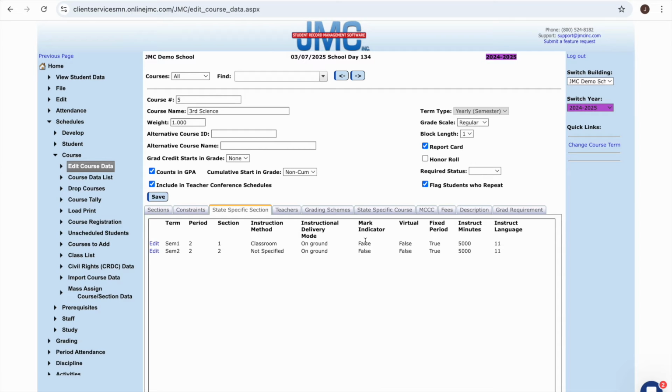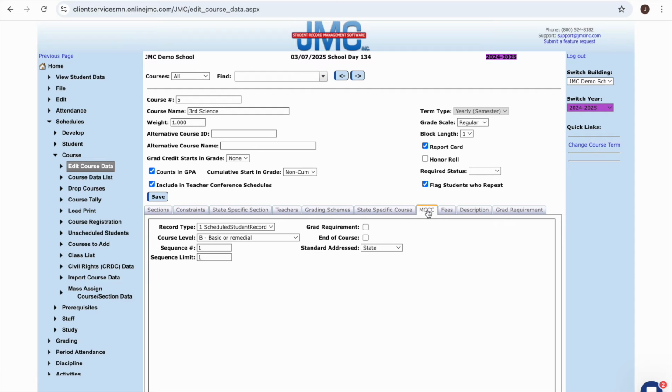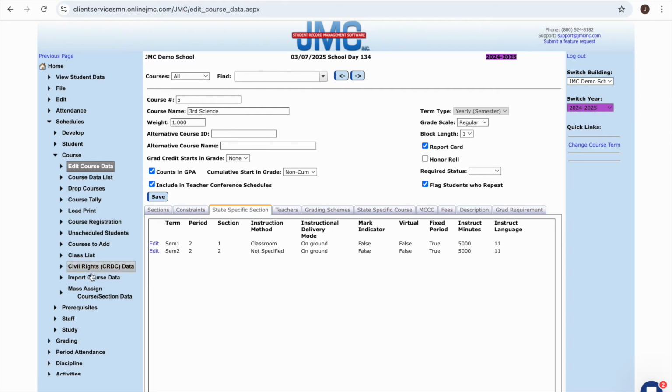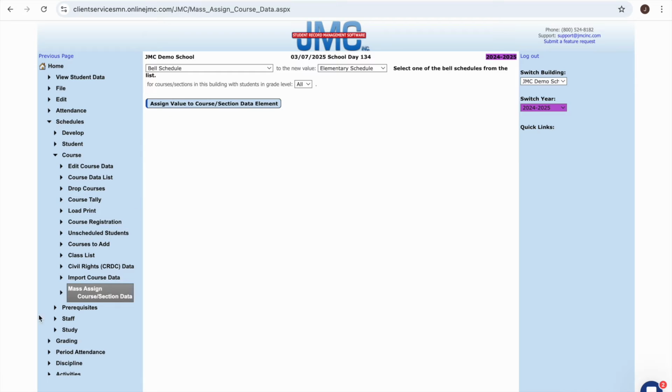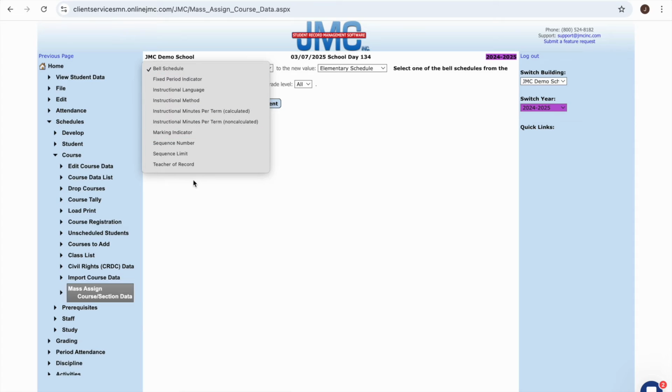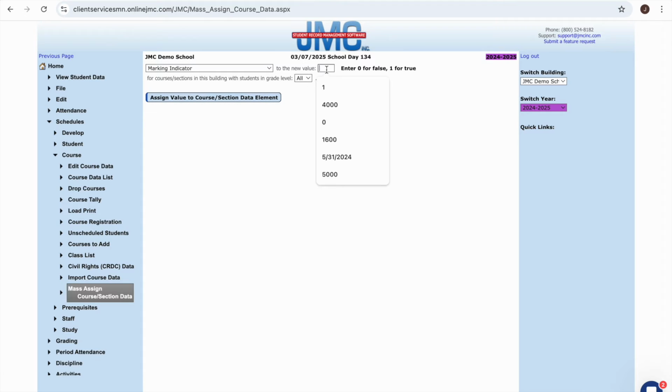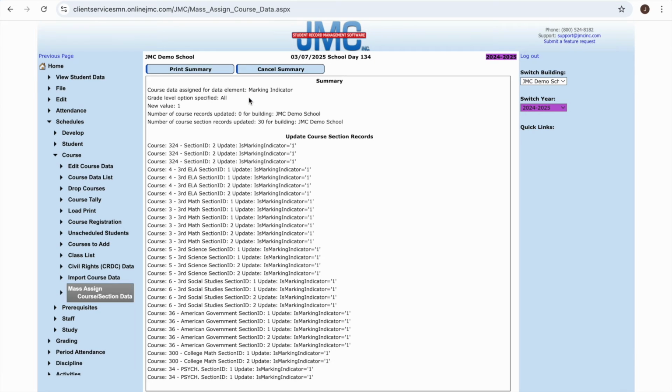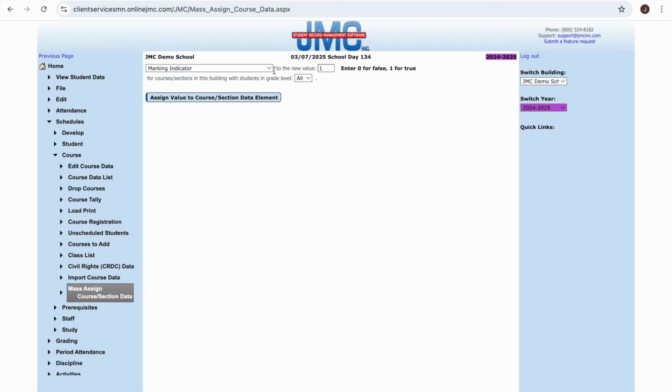Okay, so this is a much faster way to assign any one of these attributes on the state specific section or the MCCC tab. We have many of them available on the mass assigned course section data. We're going to get into bell schedules here in just a minute. But that marking indicator is a common one that you're probably going to have listed to true. So I'm going to assign that back to all grade levels. So a quick and handy way to assign those state reportable attributes to all of your courses.